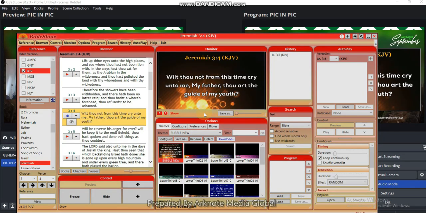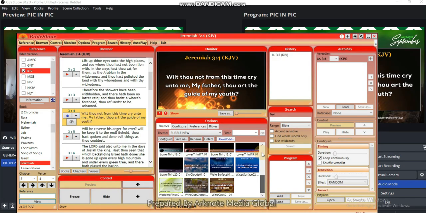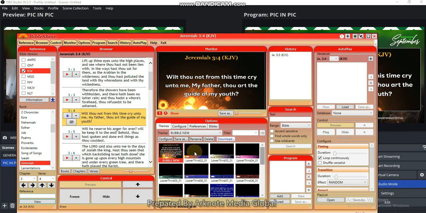Today I'll be sharing with you how to create the third layer scripture on your OBS. That's still using your BibleShow. Don't forget we've connected with NDI. So this is my BibleShow. Just click on this lower third, and we have a lot of them. We have a lot of templates or designs that you can make use of as the third layer scripture.